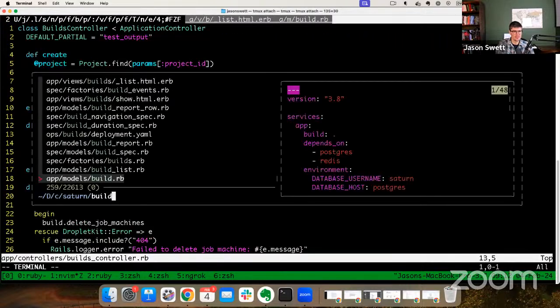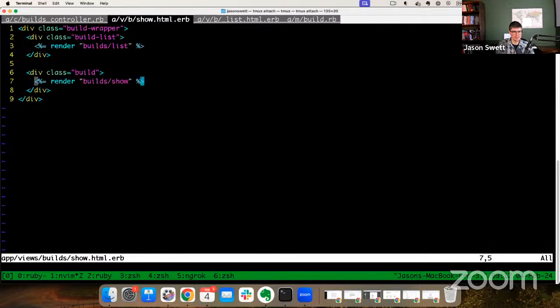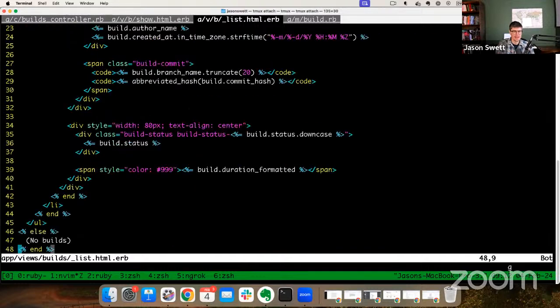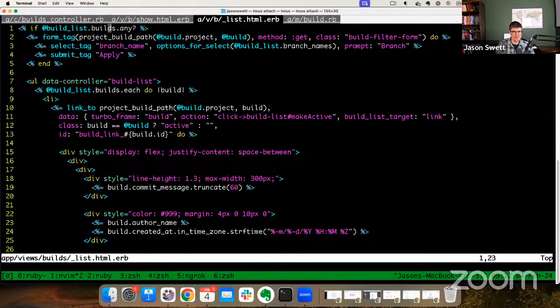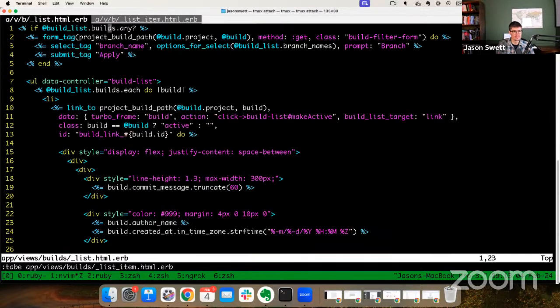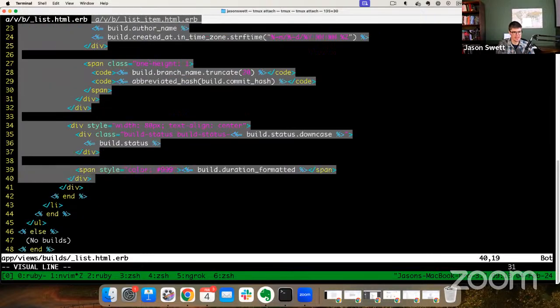Okay, build show. Okay, so we're rendering list. I think before I attempt any caching, I want to split this. So there's the list page, and then there's like a list item page or a list item template. Okay, so let's go from the beginning of the LI to the end of the LI.